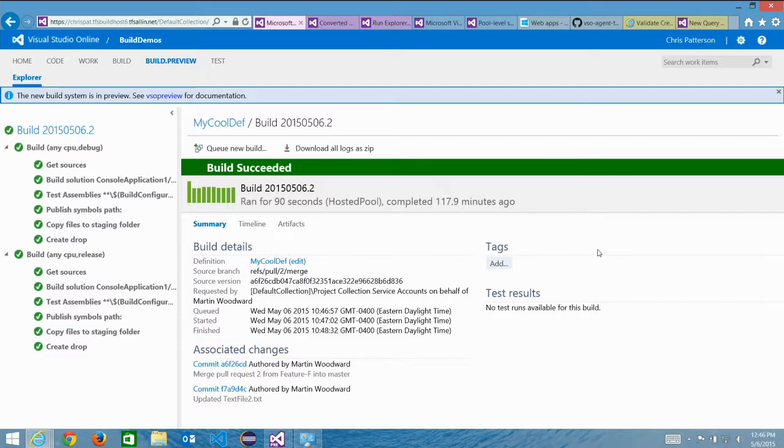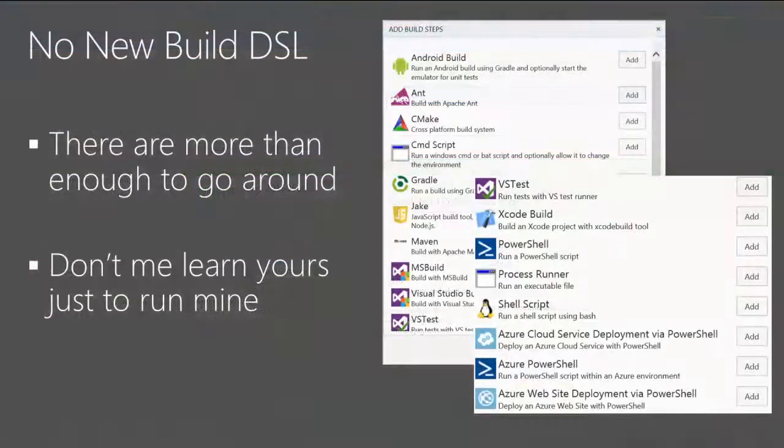Okay, so to kind of wrap things up: no new build DSL. There's lots of them to go around. Please use yours. Don't make me learn yours to run mine, or vice versa.